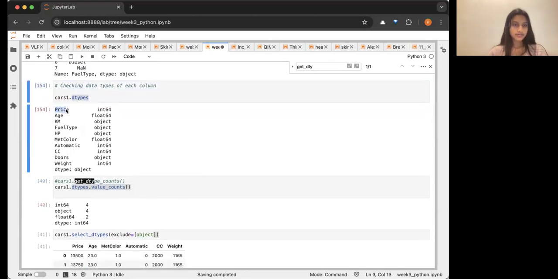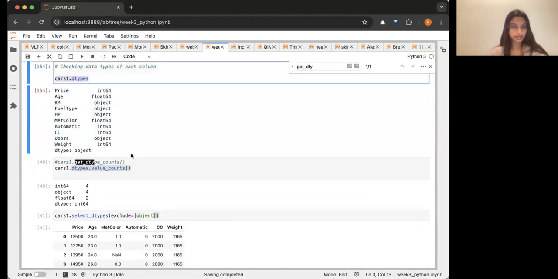We can see the price column is of data type integer 4, age is float, and kilometers is an object. Object is similar to a character data type, but it takes up more space. That's one big difference between object and character. If you have loaded a very huge data frame, it takes up so much space because all of these are objects. If you convert all these objects to simply characters, that will reduce the space your data frame takes. So these are the different data types, and you can see them using this function.